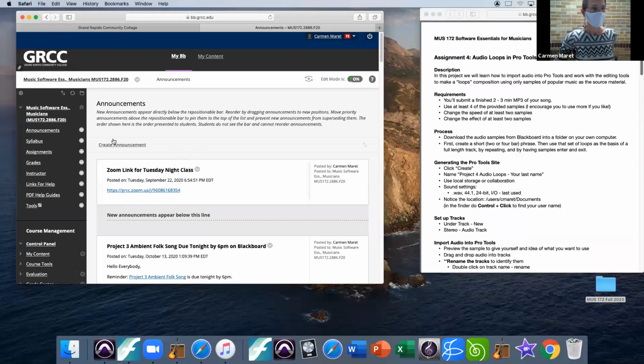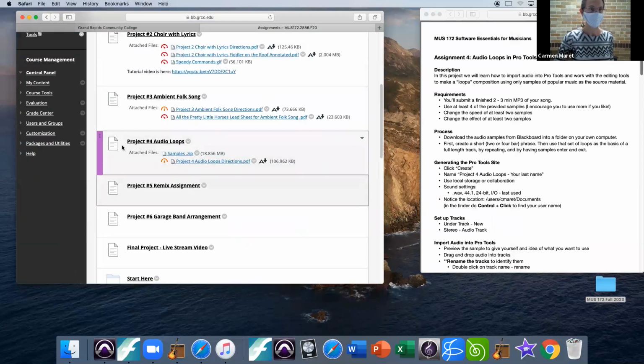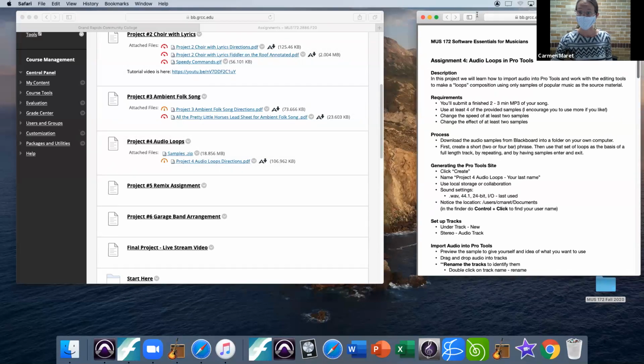All right, great. So the first thing you'll want to do for this assignment is go into assignments, and this is the Pro Tools Audio Loops project. And there is a folder of samples. So you're going to make your own composition out of popular music samples is the idea of the project. So you'll want to download that first and then download the directions as well. So I have the directions over here already.